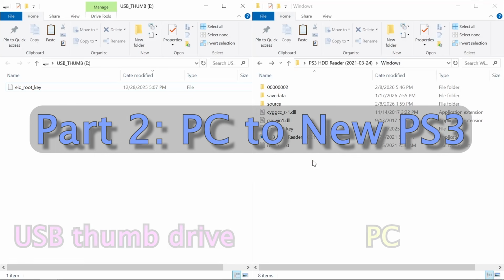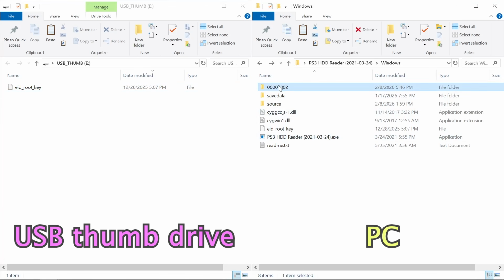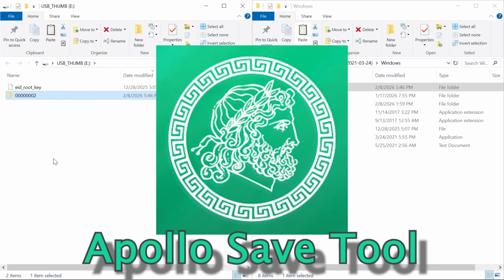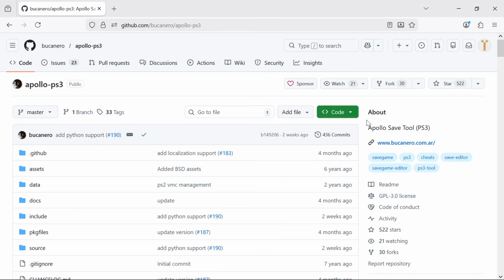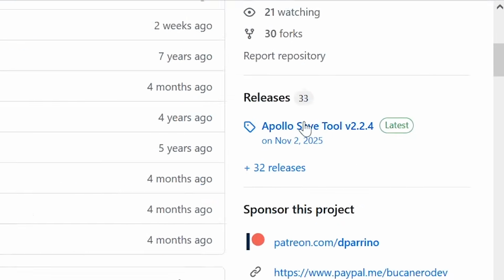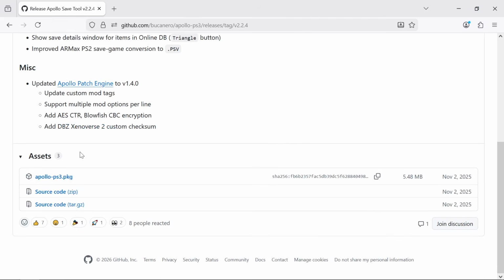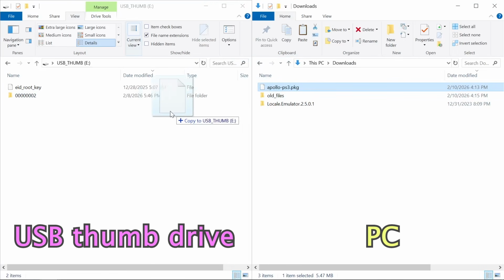Okay, let's continue part 2 of our data recovery. We have the user data on our PC. Let's copy them to the USB drive. We also need to install this software on our PS3 in order to recover the save files. So let's also download it on this website. Click inside here. Once inside, scroll down and click on the PKG file to download it. After downloading, copy it to your USB drive.